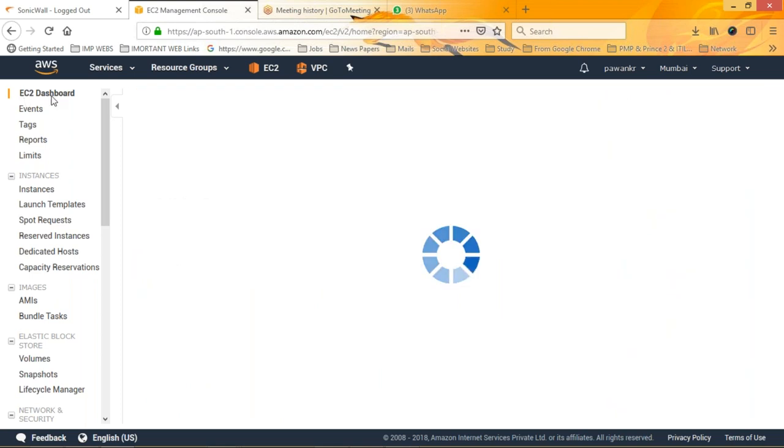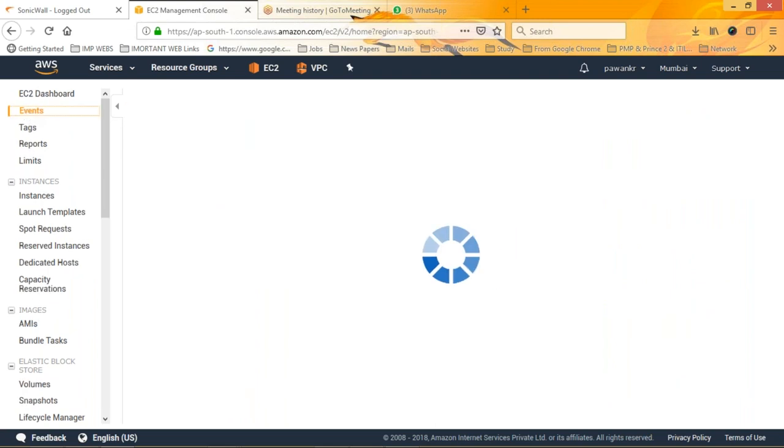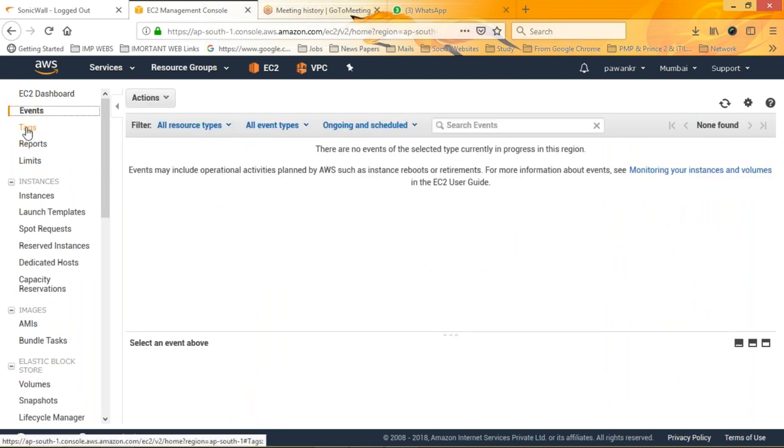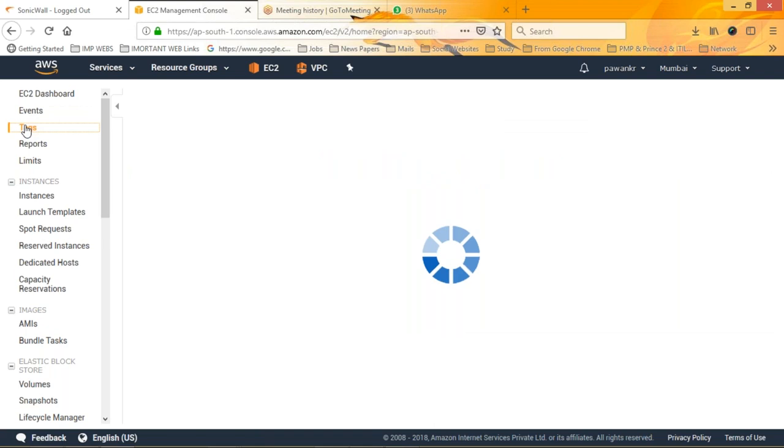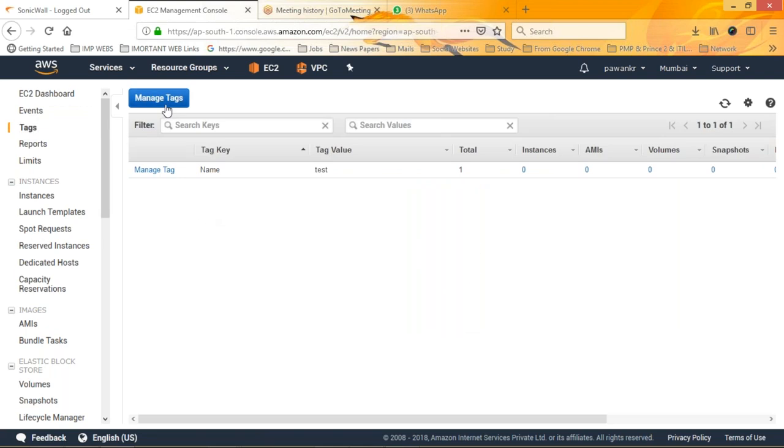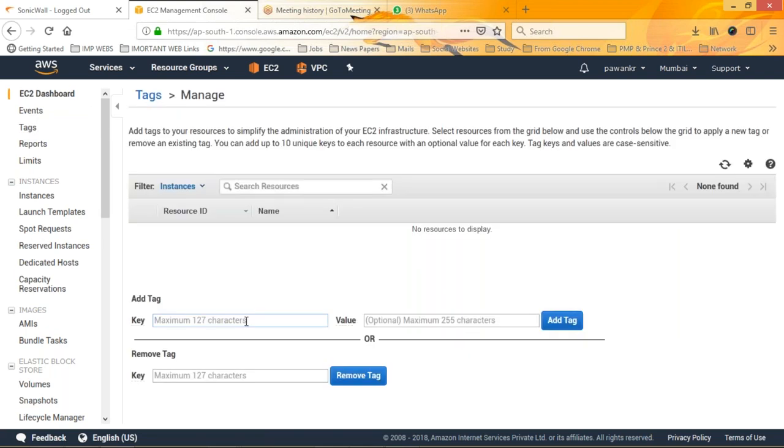This is the EC2 dashboard. These are the events. This is about tags, which we talked about earlier. You can manage your tags and create your tags, up to 127 characters, and set the value of each tag. You can also go for testing.